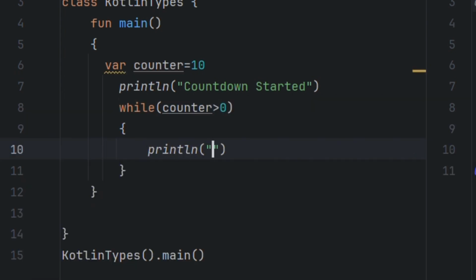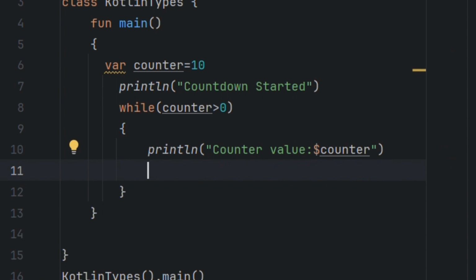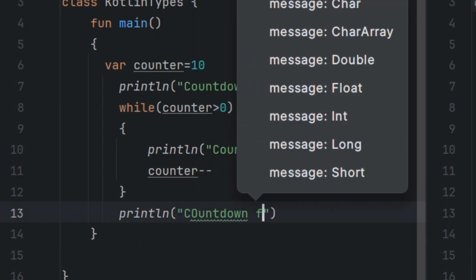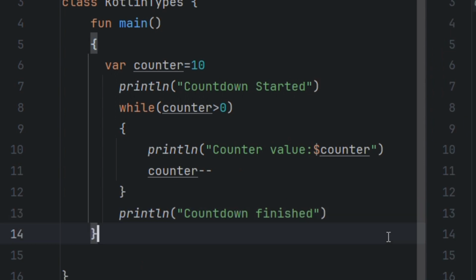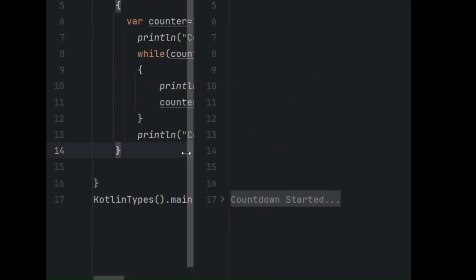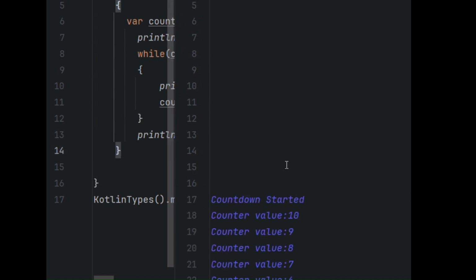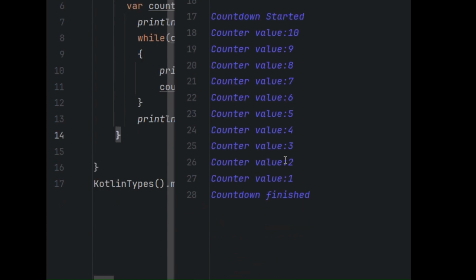I'm going to give the condition while counter greater than 0. I'm going to print the value of counter using the println function, and then I'm going to decrement the counter. Only then will the counter value reach 0 and break from the loop. Now when I run it, first it prints countdown started, then it checks the condition, it is greater than 0. Then it prints the counter value and decrements the counter to 9. Again, it checks the condition, prints the value, and decrements the counter. This process continues until the counter value reaches 0.